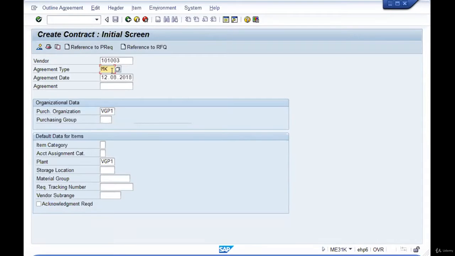So select the document type as MK. Agreement date is the date of the document. Agreement is the document number. Leave it blank for internal assignment. Enter the purchasing organization and the purchasing group. So here again, like RFQ, you can enter some default data or common data for all the items or most of the items. If there's no common data, leave it blank.